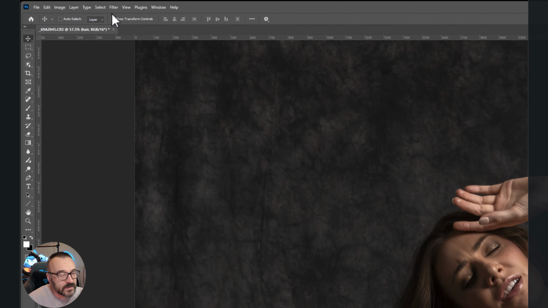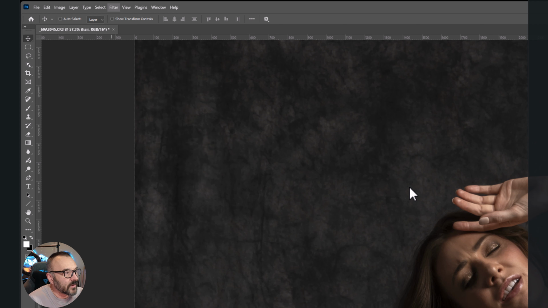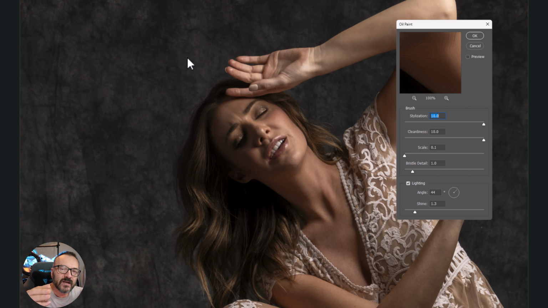For this, let's apply a special effect. Filter, stylize, and we're going to oil painting. Oil painting, a very nice filter. It will analyze how the contrast is going and will create, you can see, the hair. So we want stylization 10, clearness 10, scale 0.1, brush details. And because light's coming from the side, we'll set this one also about 50 degrees from the light of this area. So let's go ahead, click OK, and it will apply.